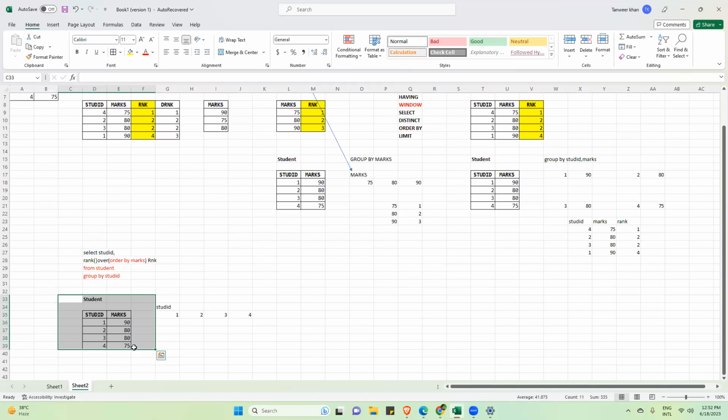Is this clear, Naveen? Yes. Means Tanvir, whatever there is in group by, we will take it forward, right? The submission is also there. Okay, so I hope it is clear.